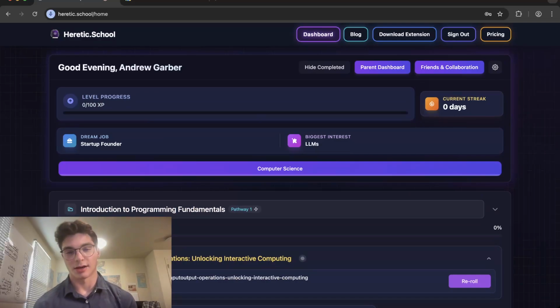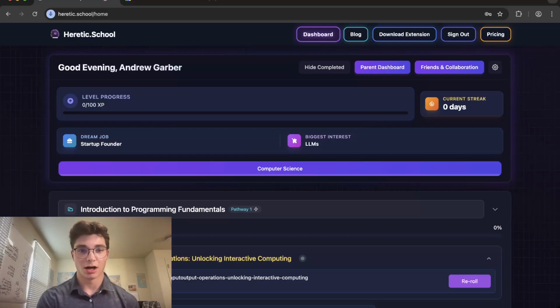There's also friends and collaboration. If you have friends on the platform, your child can actually do collaborative projects with them and have a category here that's something like specifically collaborative you're choosing for your child and their friend. That's the long and short of it.